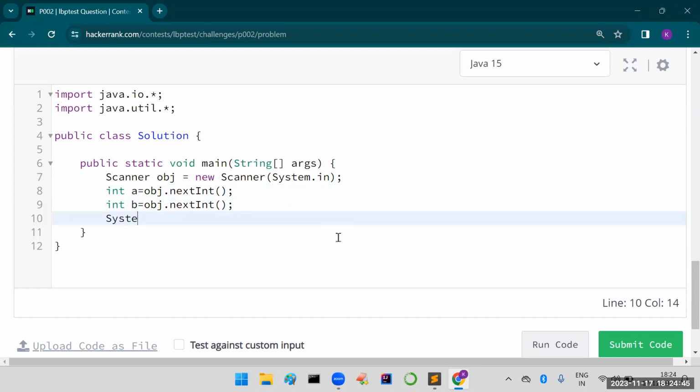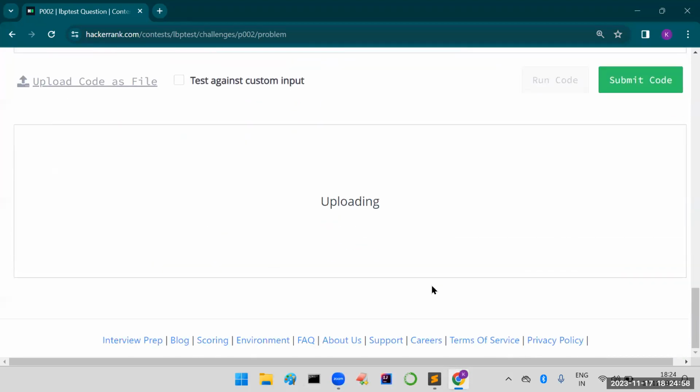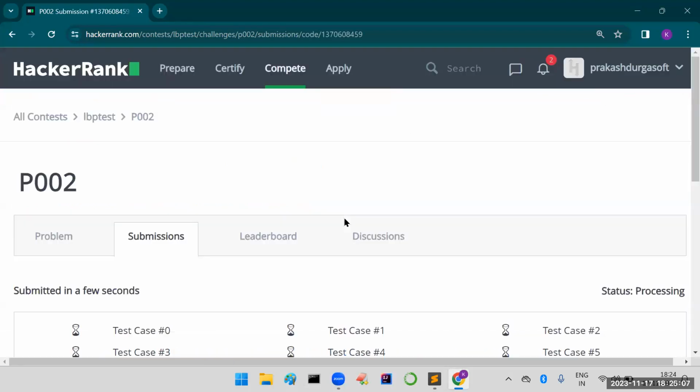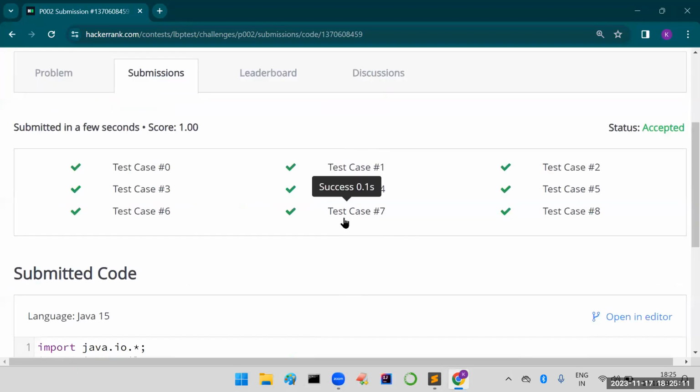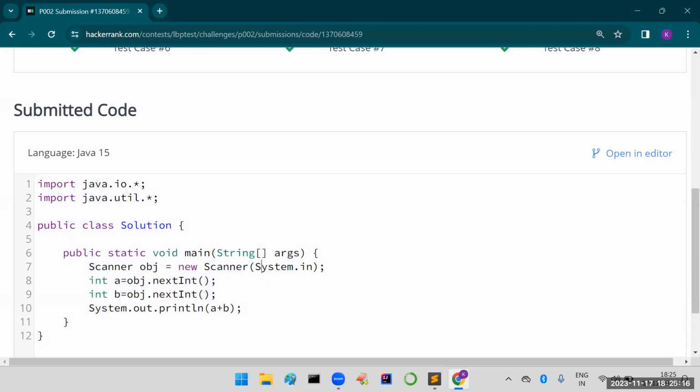Now what we have to do? System.out.println of A plus B. So what output are we going to get? A value and B value we are adding, and that result we are going to print. If you run the code, you can see the three test cases are working fine. If you submit the code, you can see the remaining test cases also clear. So this is the way we can implement it in Java.